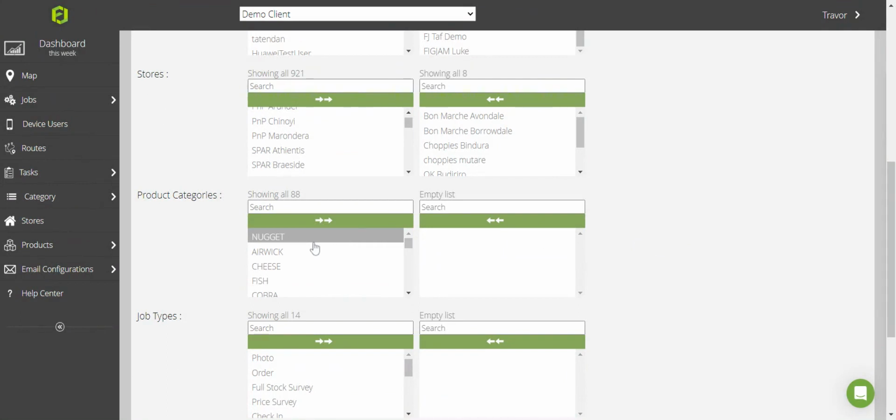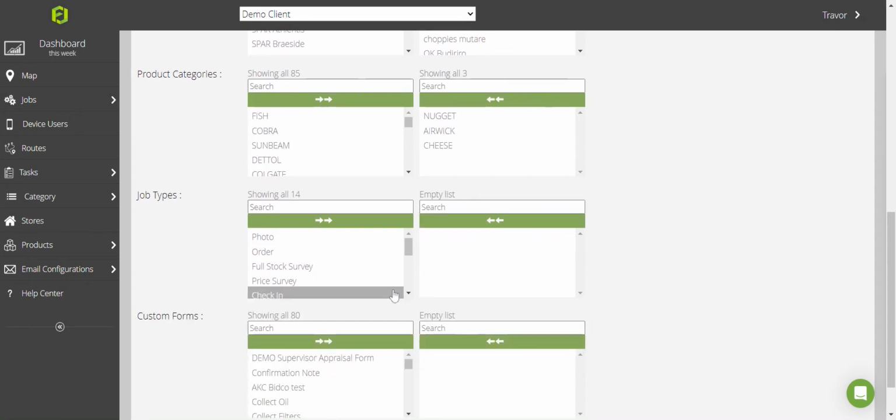Then product categories. There may be particular categories that Trevor manages and not everything. So his product categories may fall under nugget, airwick, and cheese. So you've assigned those product categories. After that, we come to the specific jobs. It may not be every job that you want to get alerts for. We may just want orders, because orders allow you to prepare stock for the following day. Once you assign the orders, they will appear. Once you assign your photos, they will appear.